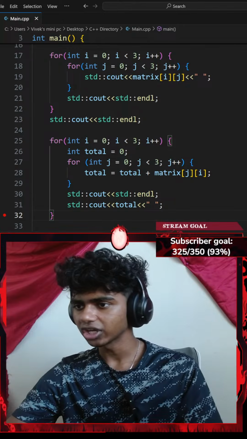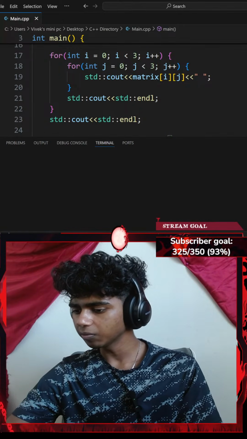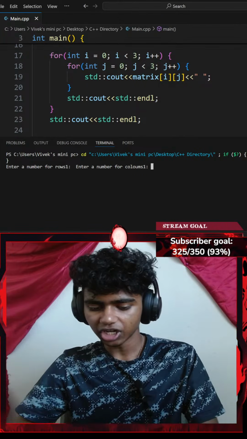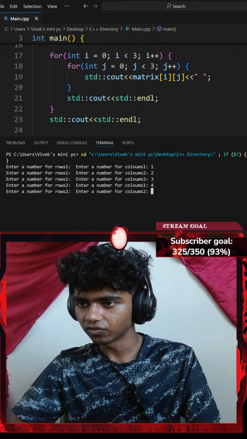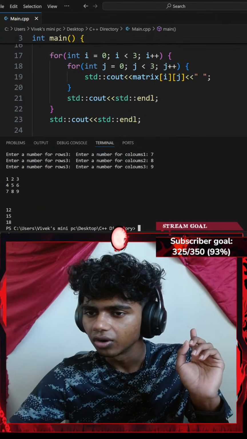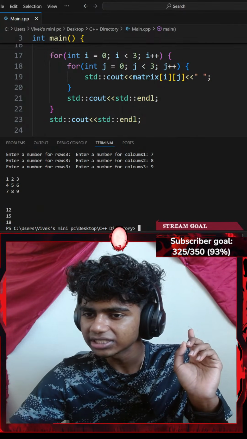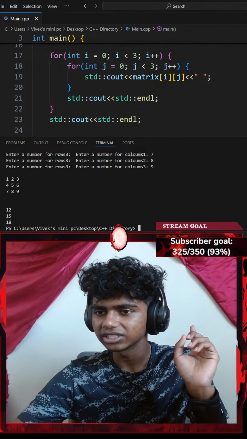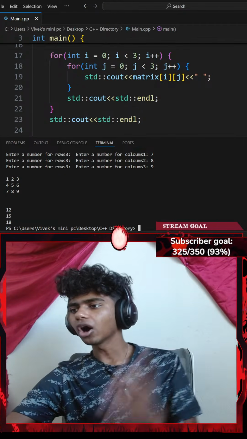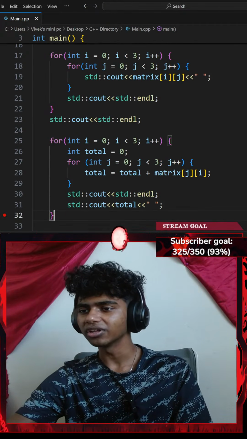Okay, if I did Control S to save the code and run the command. Entry number, I'll go with 1, 2, 3, 4, 5, 6, 7, 8, 9. Okay, 1 plus 4 plus 7. So what is 4 plus 7, guys? I'm pretty sure it's 11, 12. Okay, perfect.